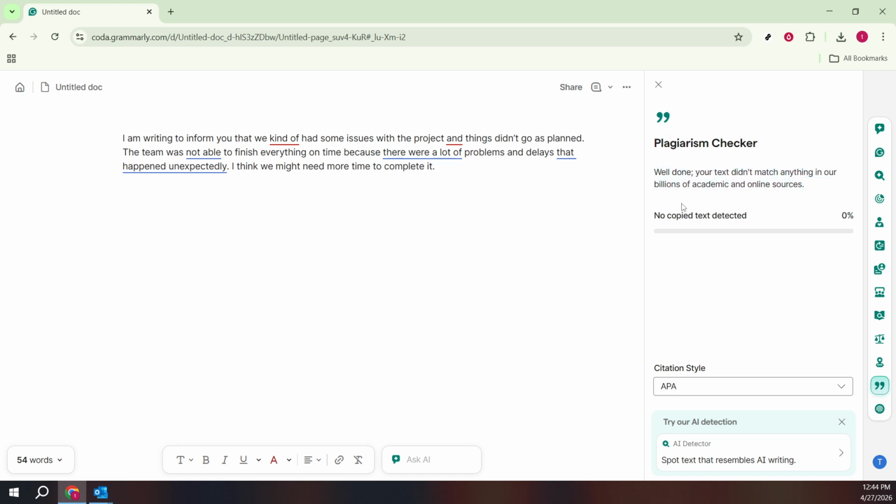Now choose your citation style. Use the citation settings to pick APA, MLA, Chicago, or the format your organization prefers. This ensures any references Grammarly suggests are created in the correct style from the start, which saves time later. If you're working under specific guidelines, double-check which edition of the style is required.